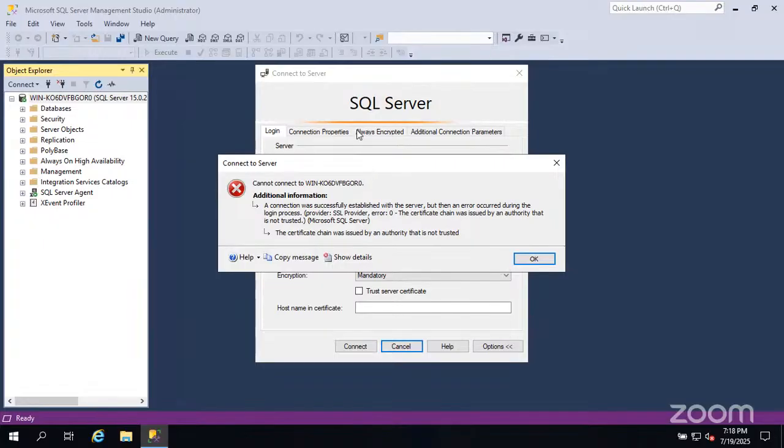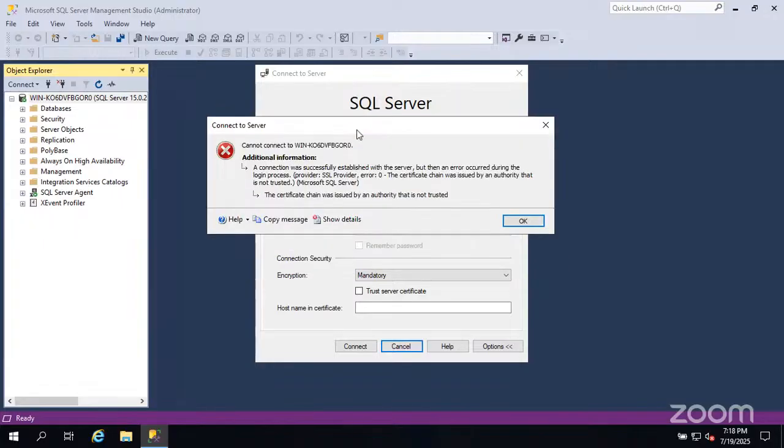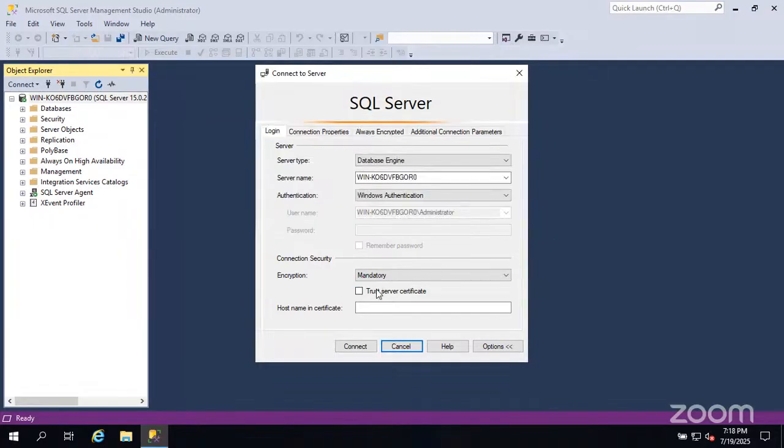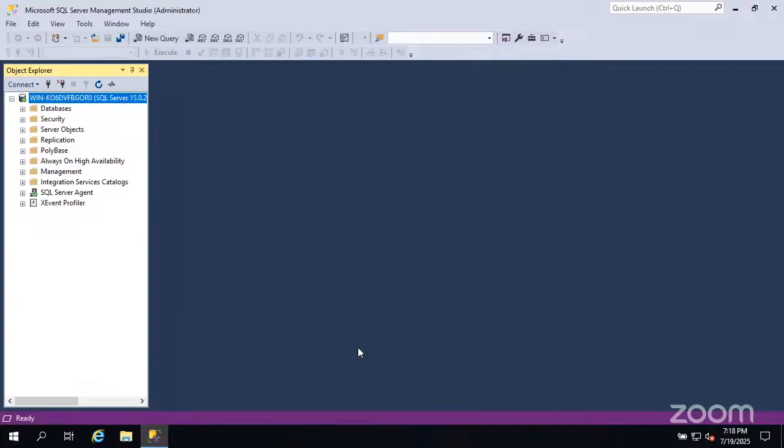So what you have to do, which is the more suitable option here? Okay, choose optional. Either we can choose optional or simply choose trust server certificate. If it is mandatory and you don't choose trust server certificate, you will definitely get the error. It is very common, so if you are also getting the error, don't worry. Just select either mandatory with trust server certificate, or make it optional also. Okay, click connect. This is how the server will be connected, guys.